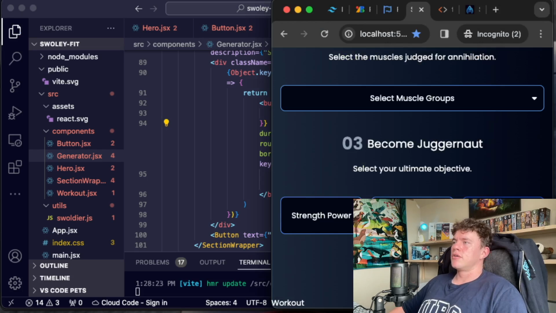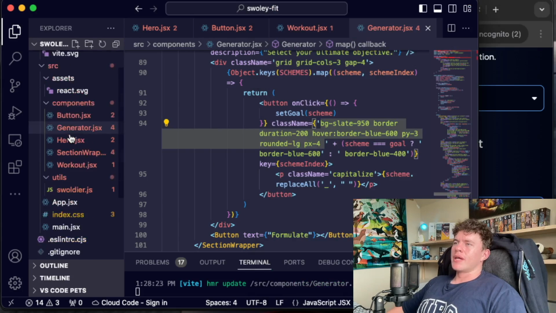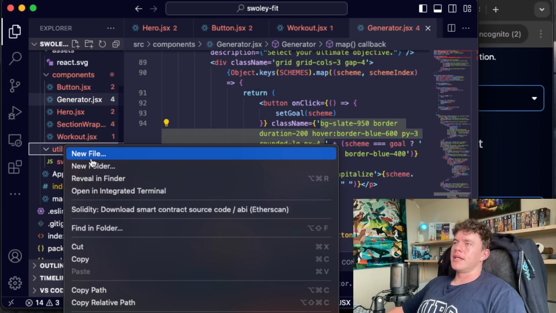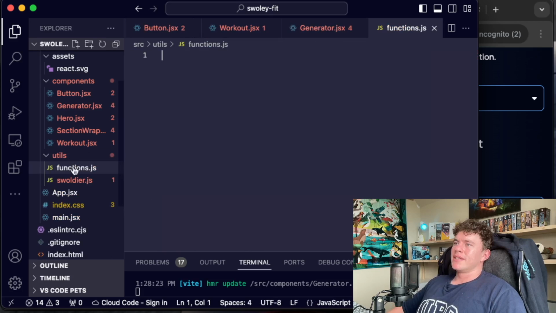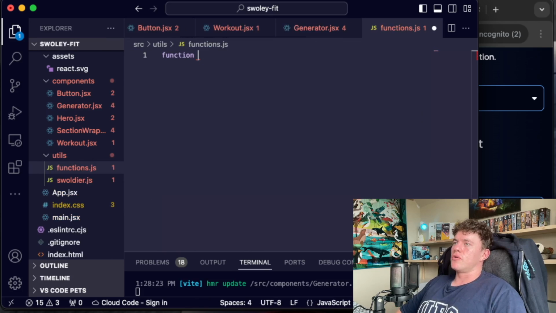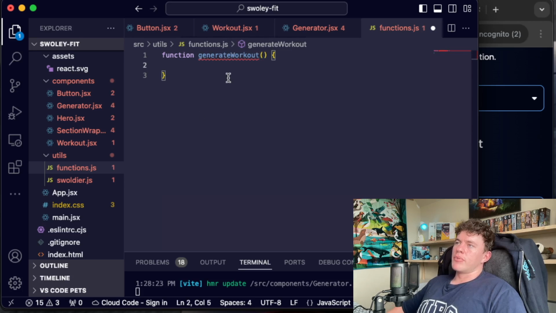Strength, power, growth, hypertrophy, cardiovascular, and endurance. So now we can actually start formulating some workouts. In here, inside of the utils folder, I'm going to create a new file called functions.js. This is going to have a function called generateWorkout, and it's not a React component, so it's just going to be lowercase, and I'm going to make sure that's exported so that I can access it in different components.